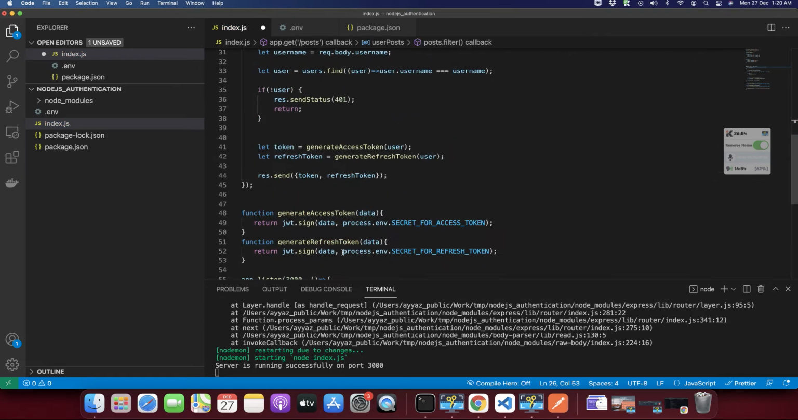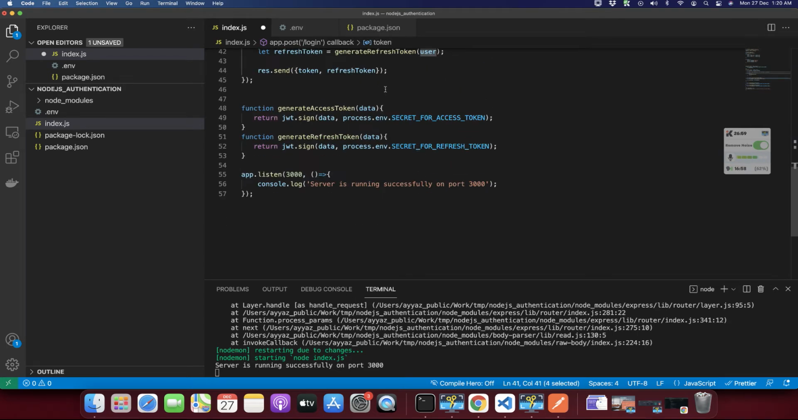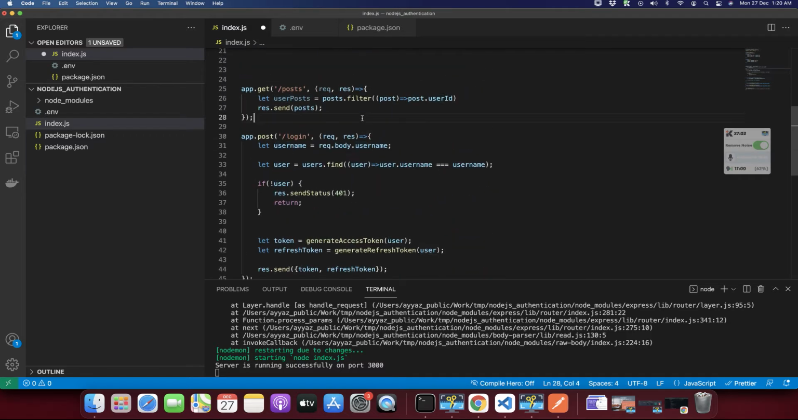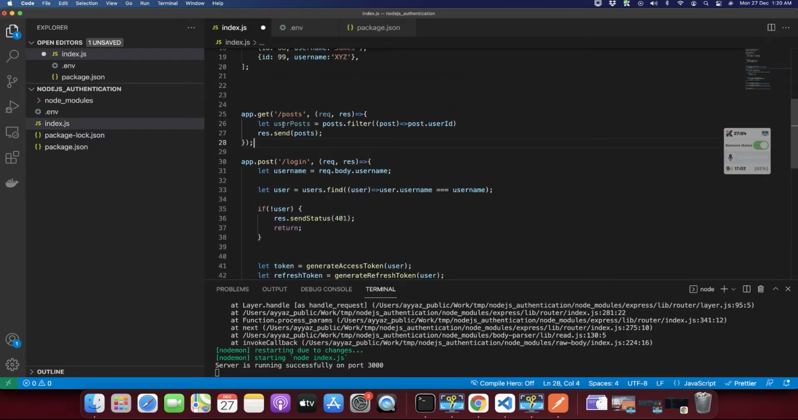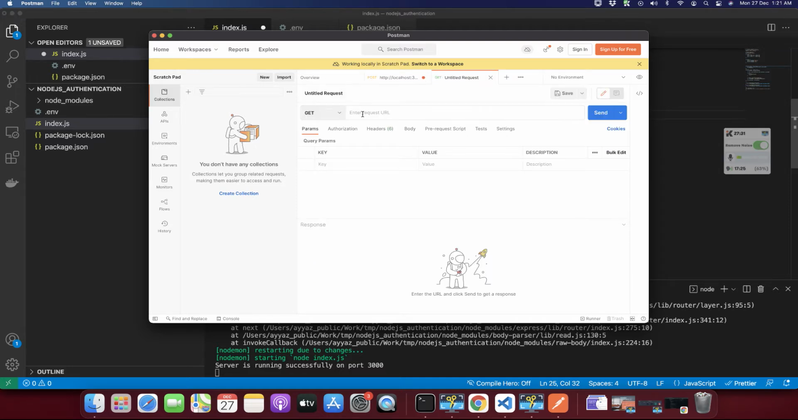And by the way, in the token, let me see what we are saving. Yes, we are saving the exact user. So when we will get the request for the posts, we will filter out the posts based on the current user. And to get the current user, we will check the token that was given in the request. So first of all, let's create another tab to fetch the posts.